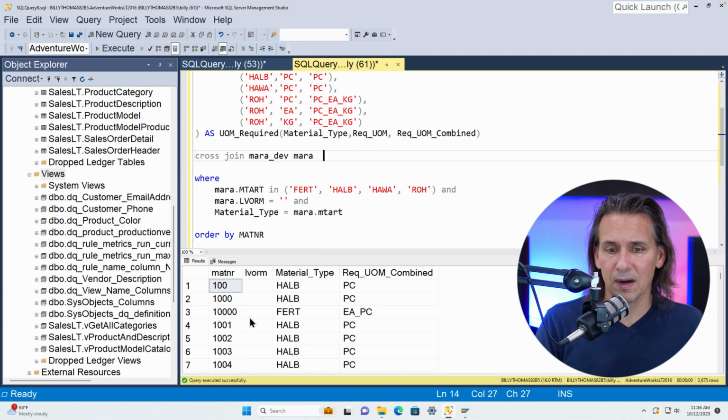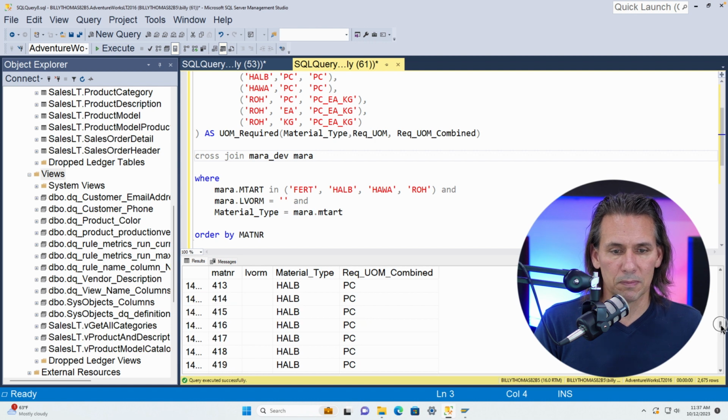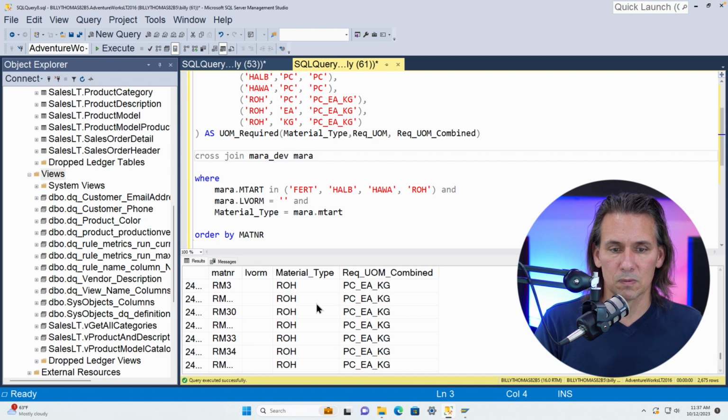And then you'll see I've got it ordered by material number, so it's kind of easy for us to see. So this HALB gets a piece. This FERT can have an each or a piece. And then if we go down through, there should be some rows down here. There's rows, each or piece, each or kilogram.